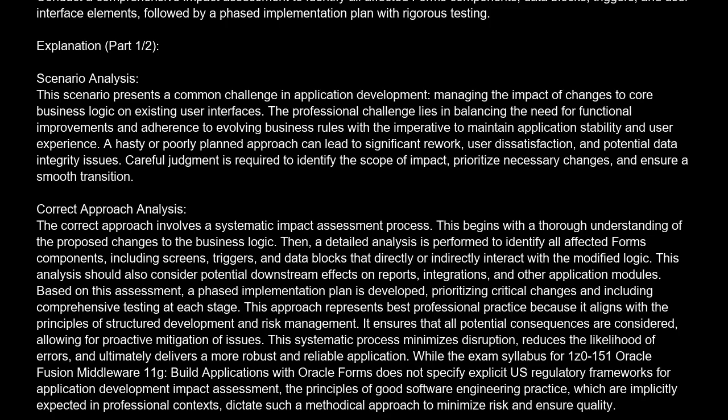Explanation. Scenario analysis. This scenario presents a common challenge in application development, managing the impact of changes to core business logic on existing user interfaces. The professional challenge lies in balancing the need for functional improvements and adherence to evolving business rules with the imperative to maintain application stability and user experience. A hasty or poorly planned approach can lead to significant rework, user dissatisfaction, and potential data integrity issues. Careful judgment is required to identify the scope of impact, prioritize necessary changes, and ensure a smooth transition.